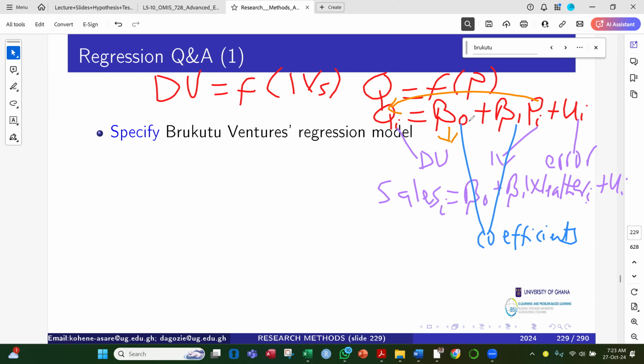We are doing simple regression. That leaves us with two things. What then is the beta 1, which is attached to the price in this case? The beta 1 tells you by how much, write it down. It tells you by how much the independent variable is affecting the dependent variable.